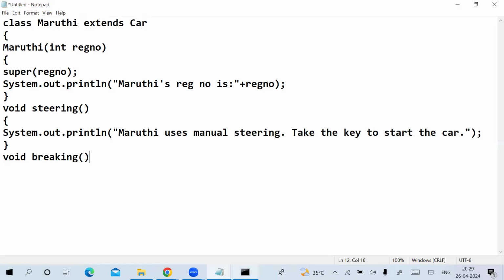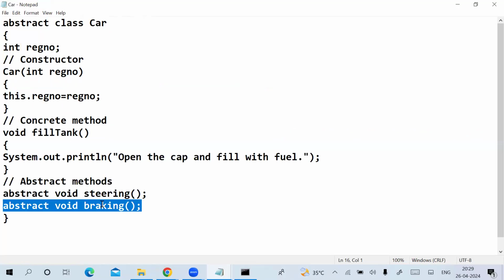Sometimes I use that, sometimes I use that. Here also I will change that.